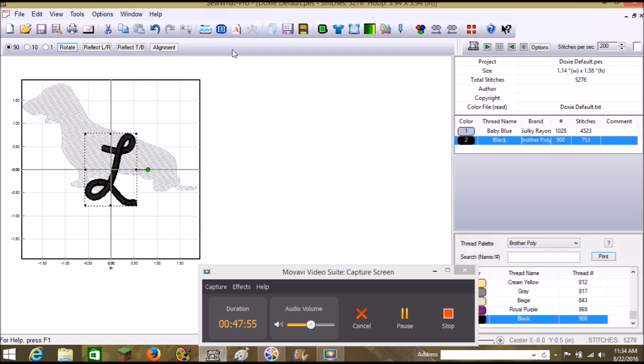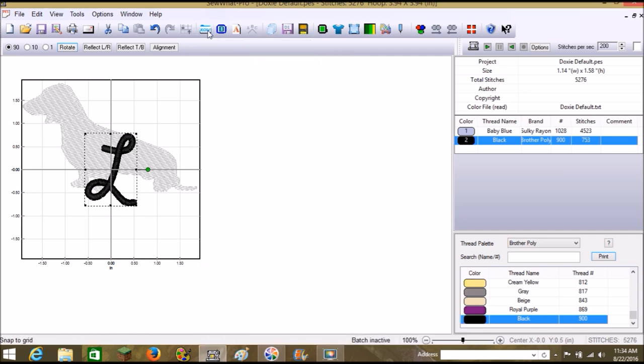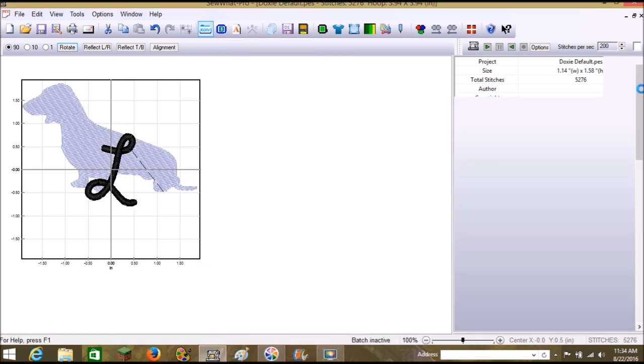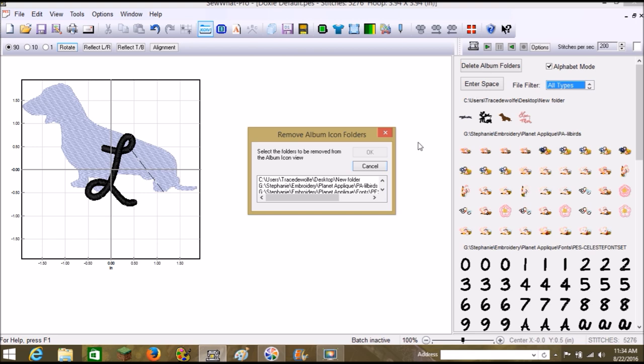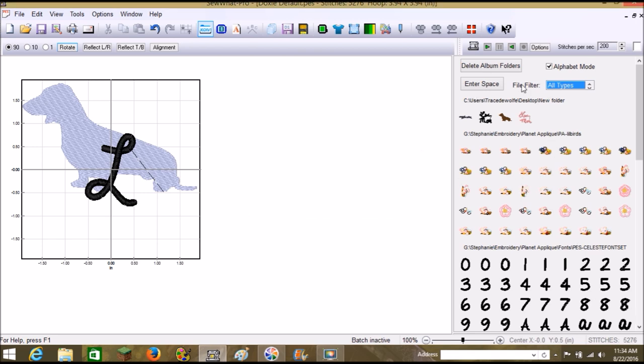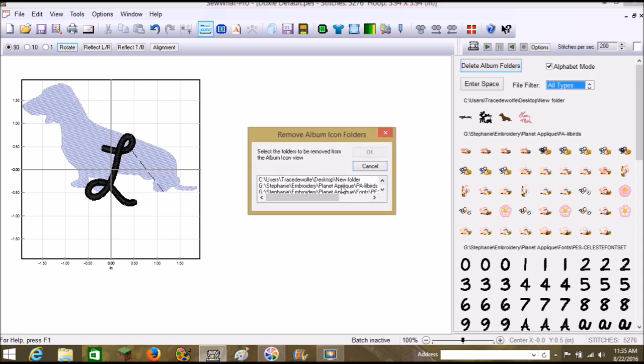So what we're going to do is we're going to come up here to icons. Let's get rid of that. Icons. And our whole alphabet's going to come up over here on the side. A bunch of other stuff is probably going to come up because I haven't done this. So if you have this that comes up and kind of takes up all the space, go up here to delete album folders. And we're going to delete the little birds.